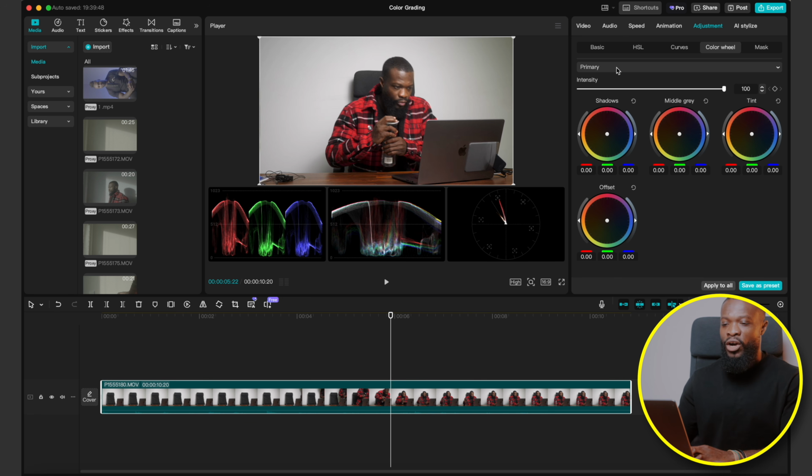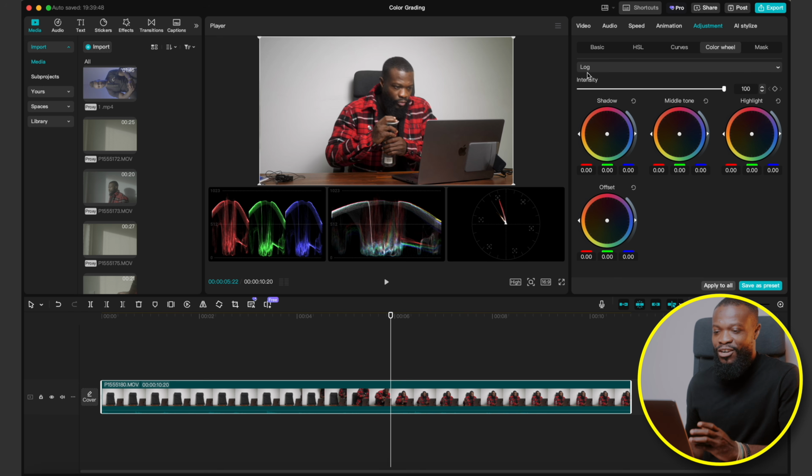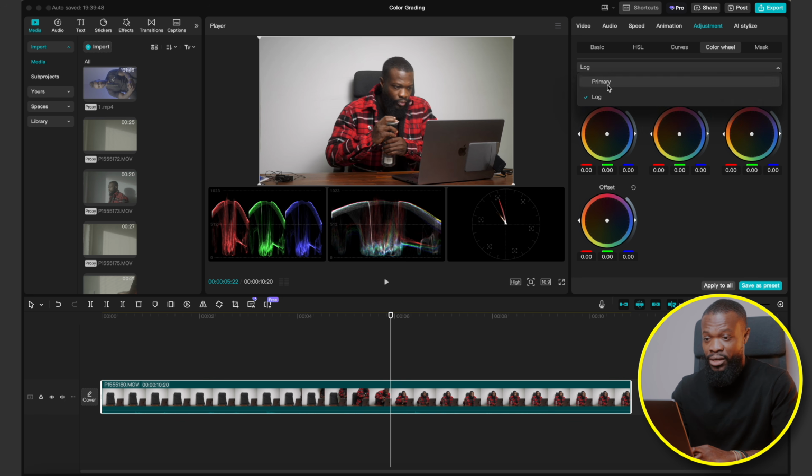Now let's go to log and explain to you. Click on that and select log. So the log color wheels, right? This is what it does. It's the same as the primary wheels. When you look at the primary wheels, it was having the same thing. And this time around, they even name it highlight instead of the tint. Even though they all look the same as the primary wheels, right?